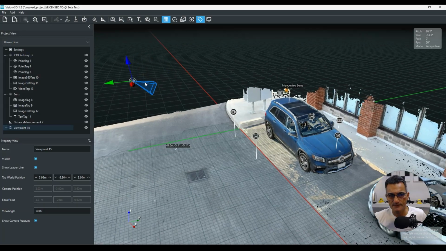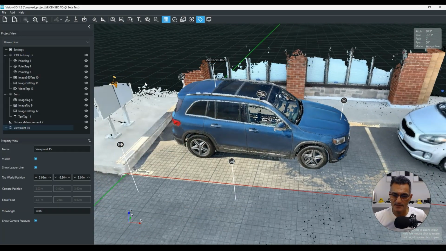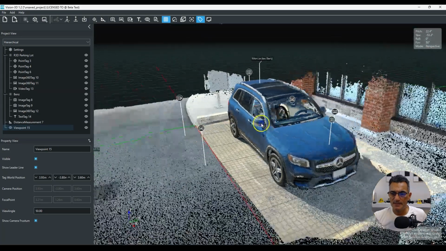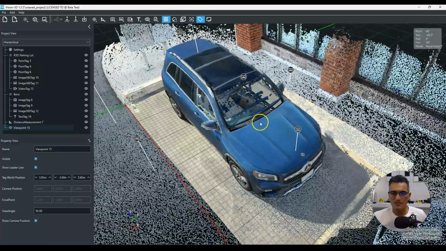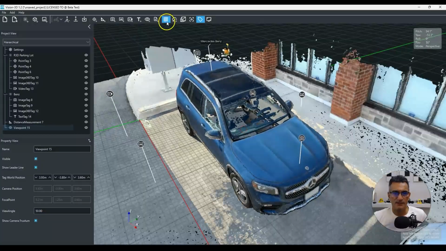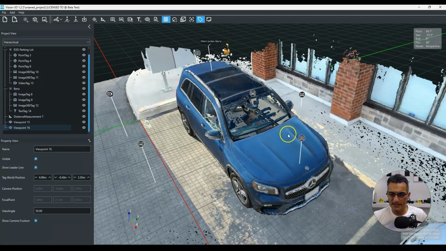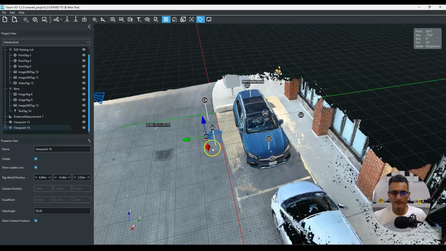If I double click it, what ends up happening is I fly back into that position. So let me do one over here, maybe from this position, like that. And let me do another one. Okay, I've done it again. So now I have two of these positions.